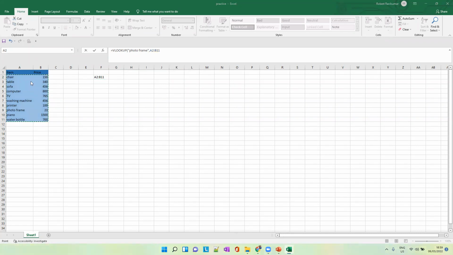What column index should we give? So there are two columns in it and we have to find the price. So price is in which column? You just have to tell me. Column B. Column B. Column B, okay.